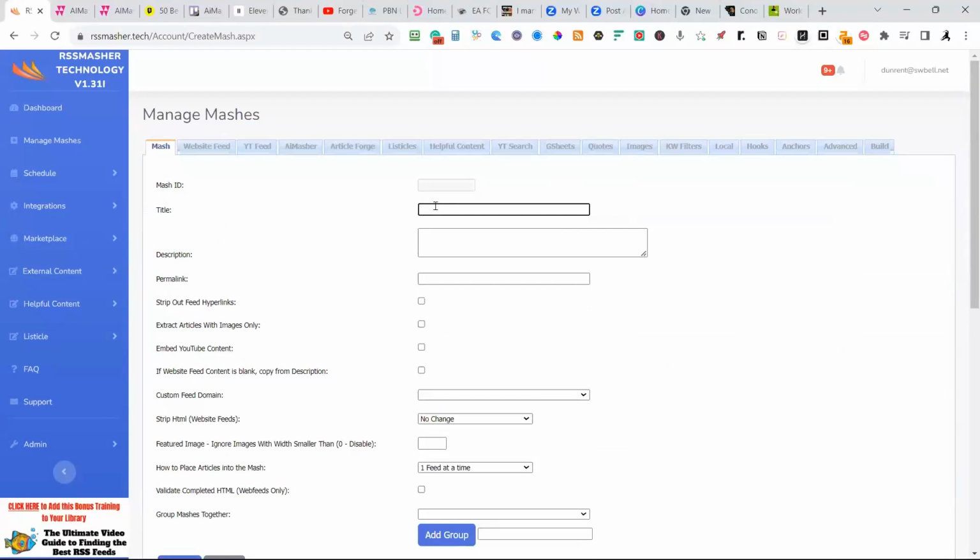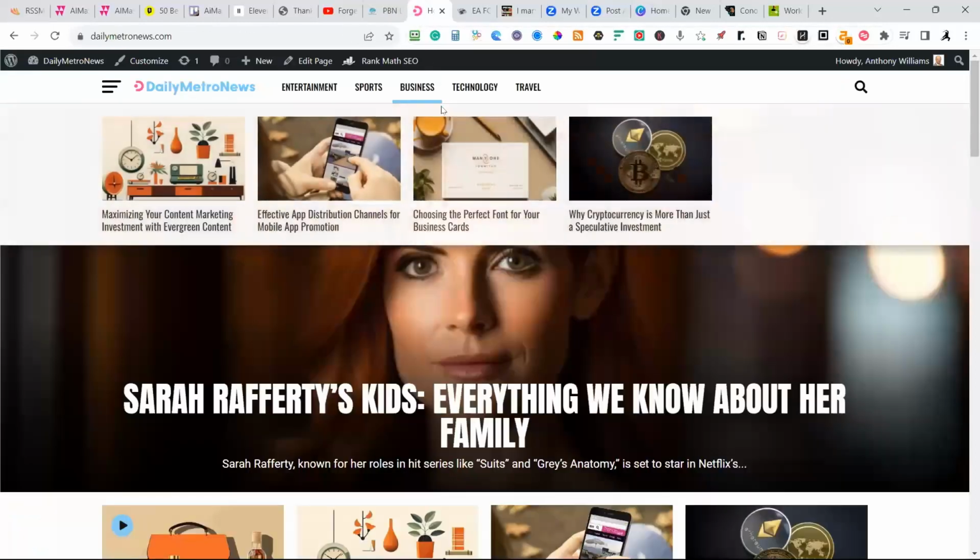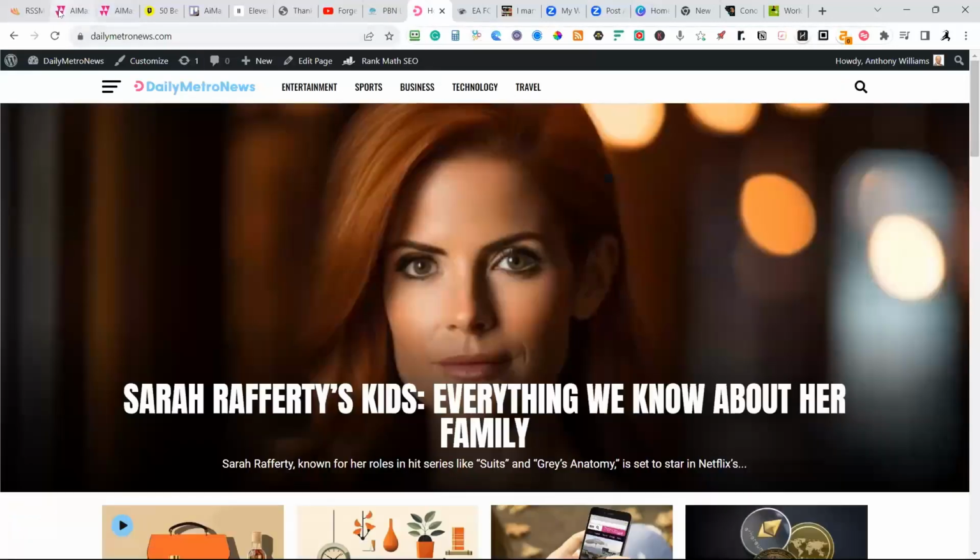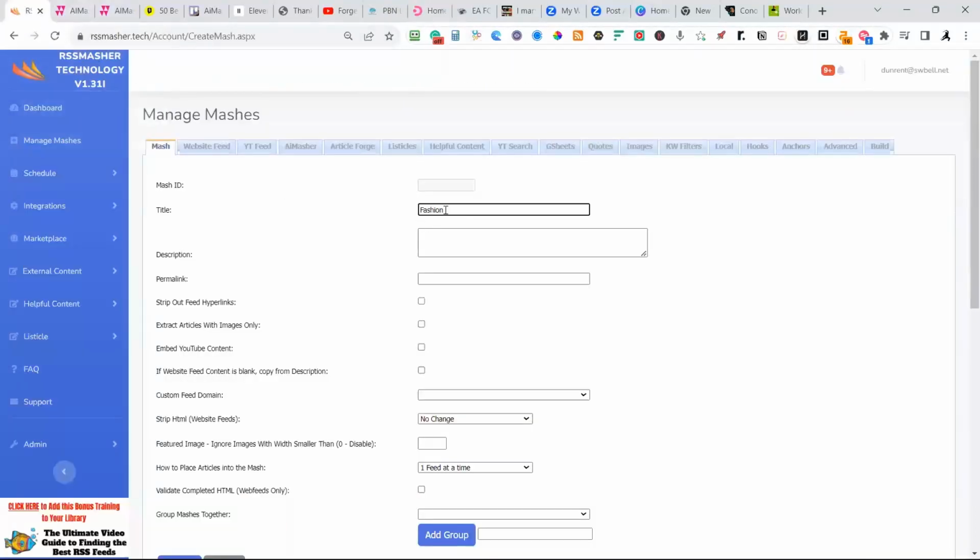So let's call this fashion. I think I have a fashion in here. Let's see. I've got travel. Okay, so we're going to build a travel. Go into travel and strip out hyperlinks. Yep. Extract articles with images only. Yep. So I'm treating this like a regular RSS feed that I'm going to be using.